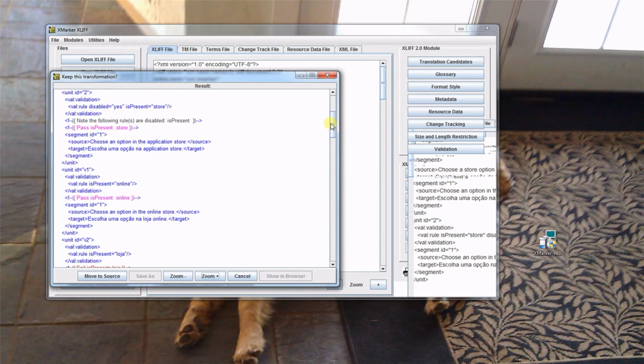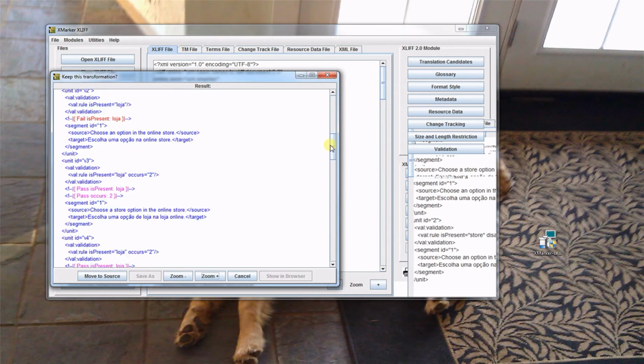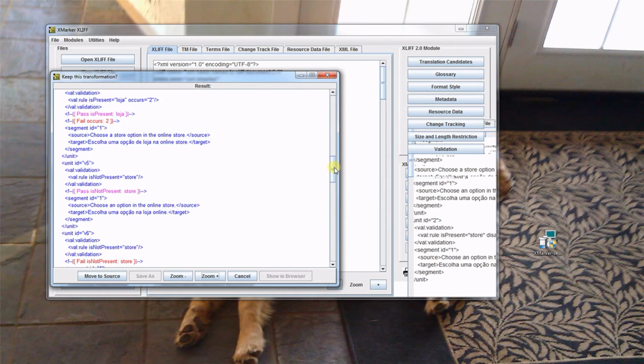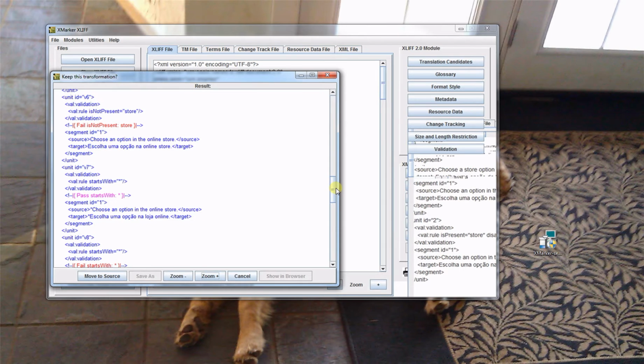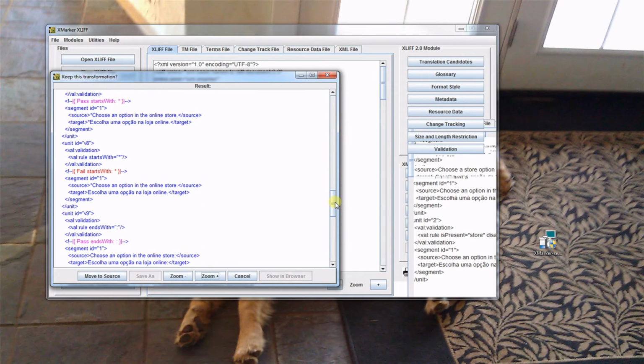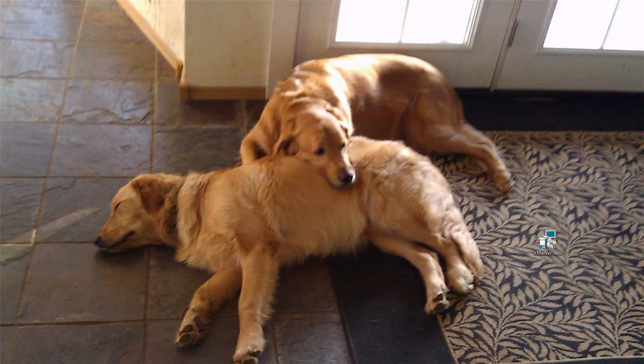For purposes of this demonstration, you can just take my word for it that the validation is correct, and it puts the results in an XML comment. Again, I could move that to source, but I'm just going to cancel. So those are all of our choices that we can do for our modules.